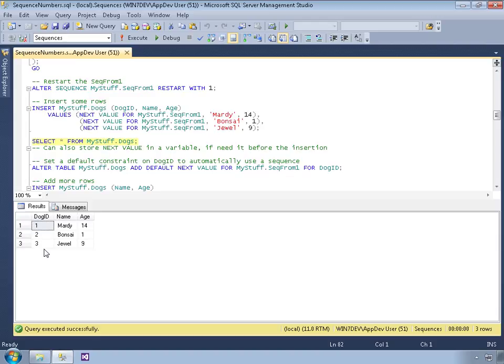Now, maybe a little bit more useful would be to set the default value of a column to use sequence numbers, either when you originally create the table or by altering an existing table. So here's some code that alters the dogs table, and it adds a default next value for the sequence for dog ID. So now, if I don't specify a value in an insert statement for dog ID, then it'll go ahead and grab the next sequence number using this particular sequence object.